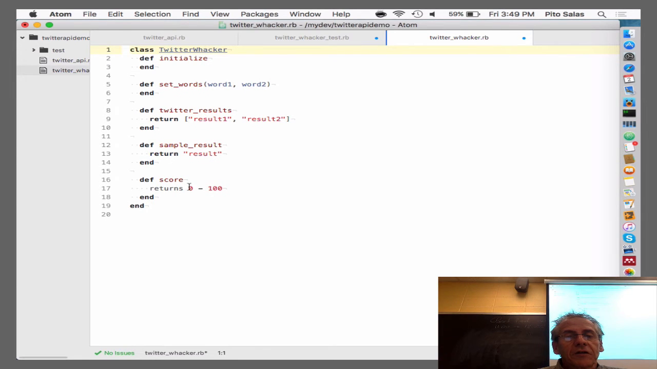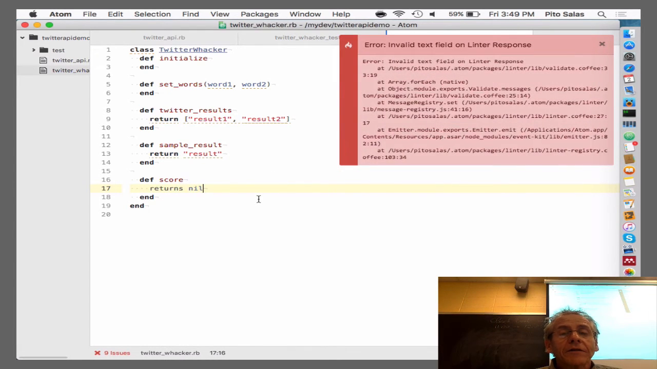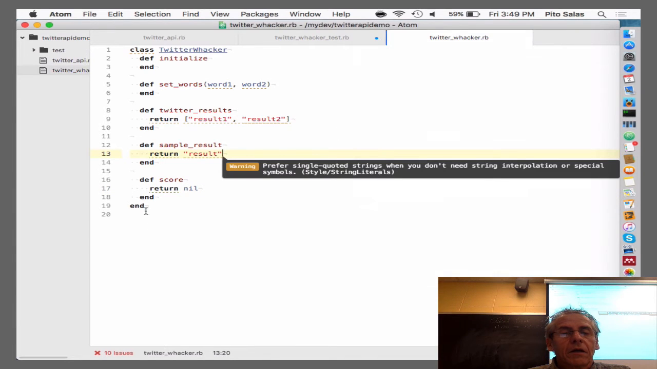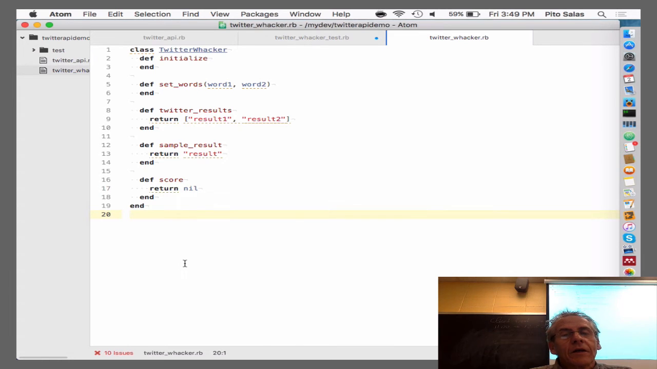This is the only one that's a little fishy, so I'm going to say return nil because my initial is like this. Return, not returns. For the method score, it should be return, not returns. Oh yeah. Thank you. Go away, go away, go away. I know it's true. It is redundant. But anyway, I have this thing.